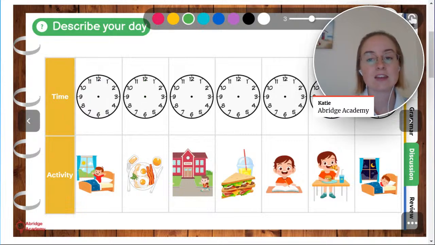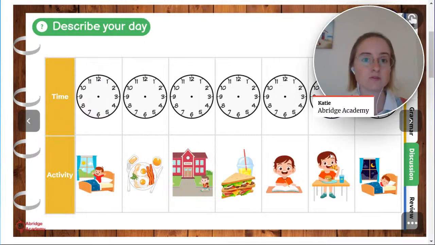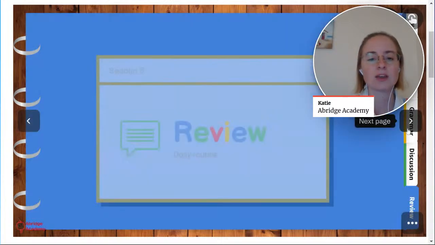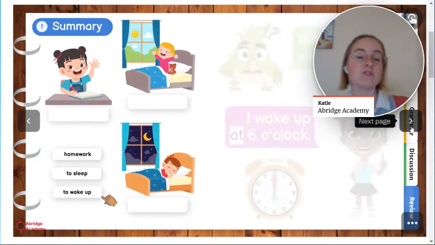They can describe their day. They can practice making those more extended sentences. You can ask them follow-up questions, all of that to get discussion going. And then we always end with a review.